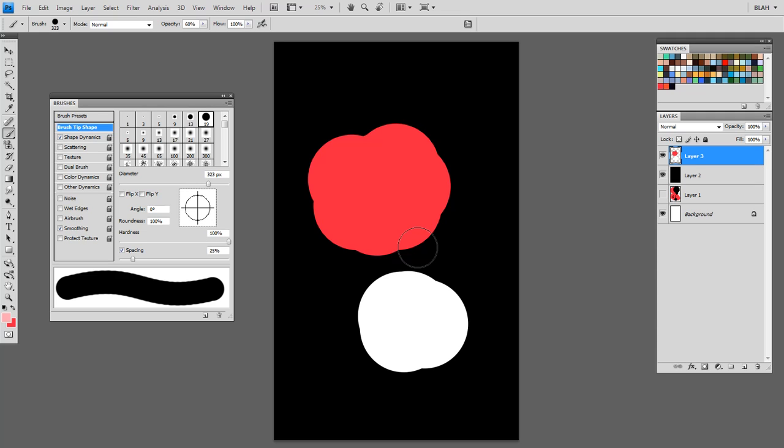So use it for shading and stuff like that, and don't forget to mess with your opacity and your settings and just start goofing around.